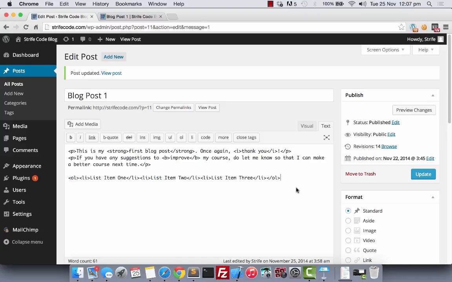For HTML elements, the spacing between tags does not matter. Now, spacing between an HTML tag and the content does matter. But spacing between two HTML tags does not matter. Now let's move on to the unordered list.